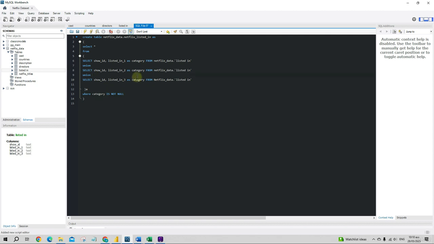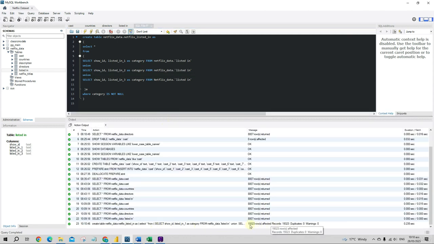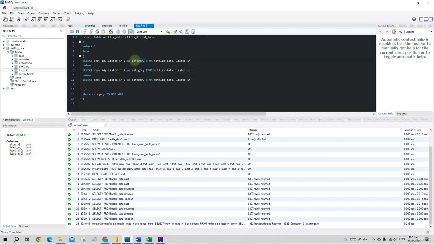If we just press control and enter, we can see in the output all the rows that have been affected. It's created 19,000 rows now, because many shows will be listed in more than one category. What this query is essentially doing is renaming each column in the old table to just be called category, and we're just unioning each query together. Since there are only 3 columns, we only need to union it 3 times.